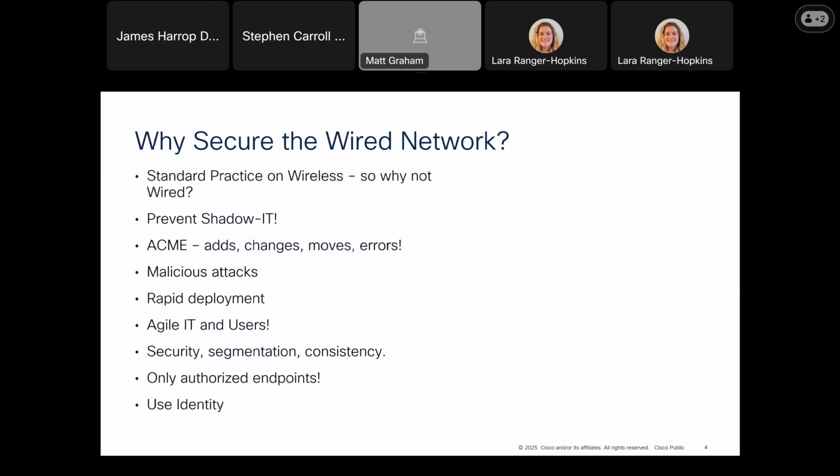There's a couple of reasons. It's to prevent shadow IT, people plugging things into the network without your knowledge. That's not good. I like to call it ACME: adds, changes, moves, and errors. Everybody gets caught out with switchport access, VLAN, whatever. Takes a lot of time. Malicious attacks goes without saying, rapid deployment, users moving around. Again, that's part of the ACME bit, but it makes it a lot more agile and a lot more efficient. And lastly, the most important 2 points, I think, are security, segmentation, and consistency across the network.